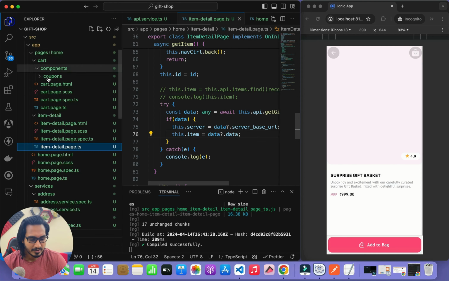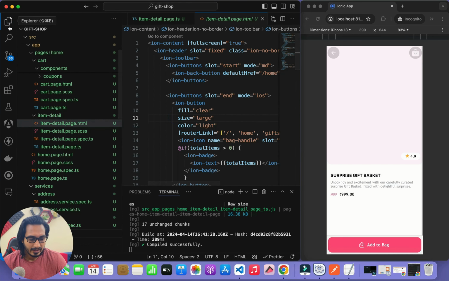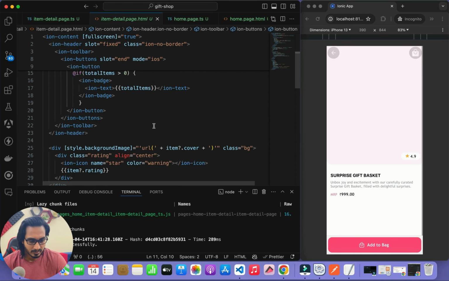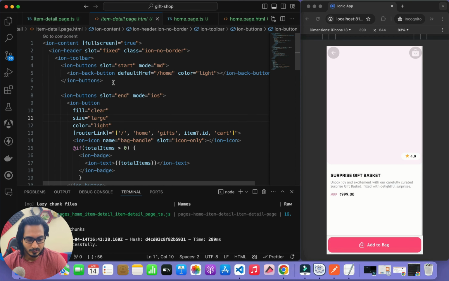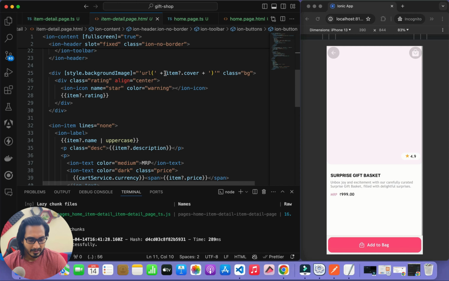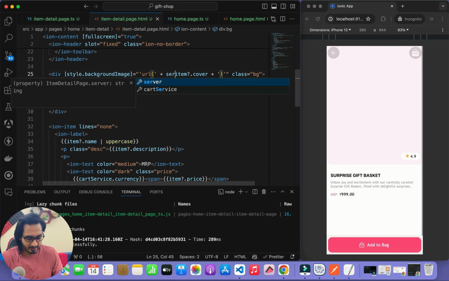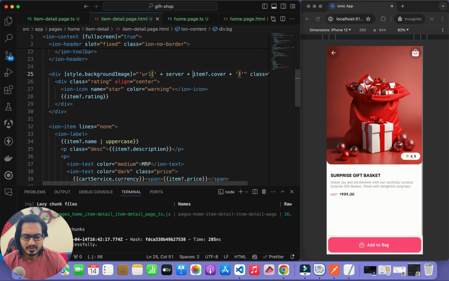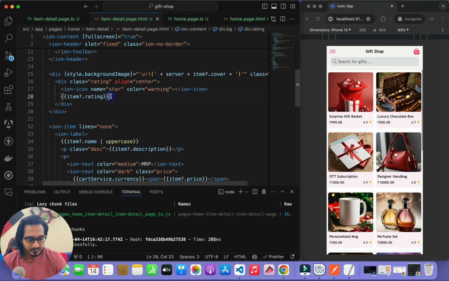Once this is done, we are not getting the image yet. In order to get the image, I need to go to the HTML. Where am I passing the image? Okay, this is the one, background image. I need to append the server URL here also. Then I'll be able to see it. All right, once that is done, everything is good to go.